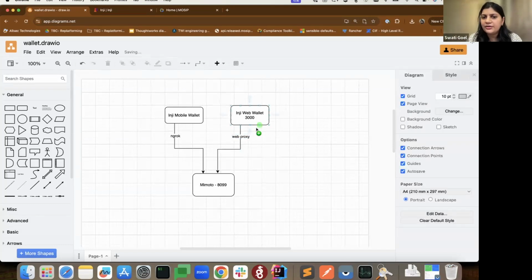To avoid those CORS errors, what we are doing is we have written a web proxy. So basically, web can interact with the proxy, and proxy can directly go to the Mimoto and download the VC. Okay. So, the reason why we are doing this is to ease our local development. Okay, got it.